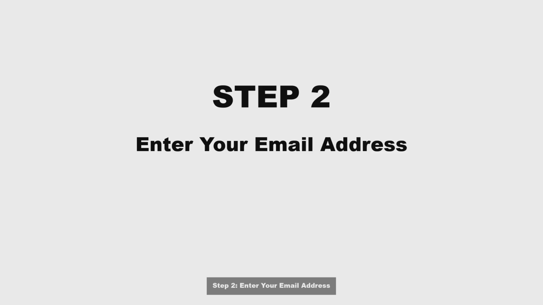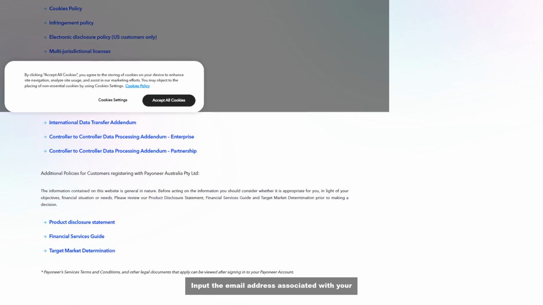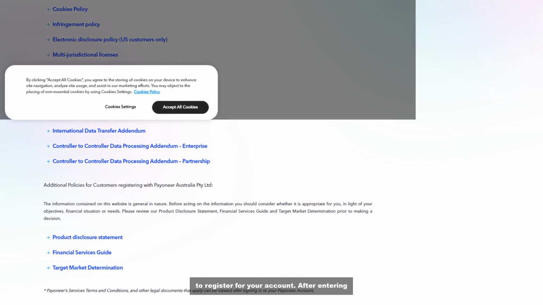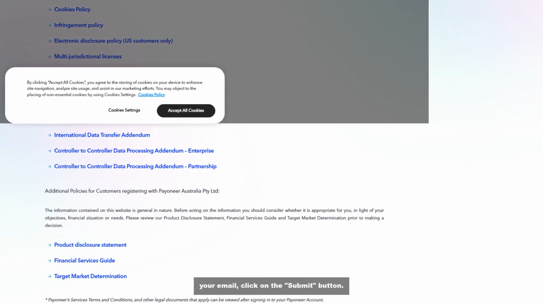Step 2. Enter your email address. Input the email address associated with your Payoneer account. This is the email you used to register for your account. After entering your email, click on the Submit button.